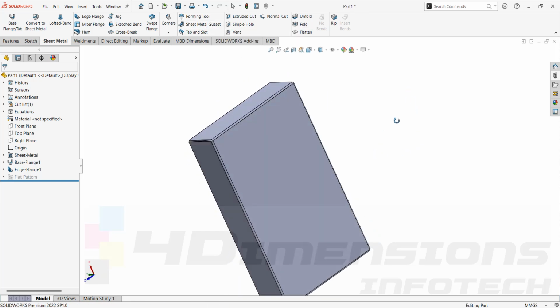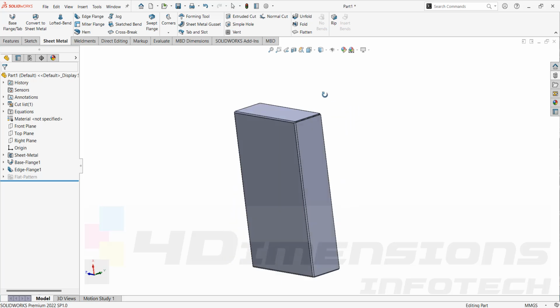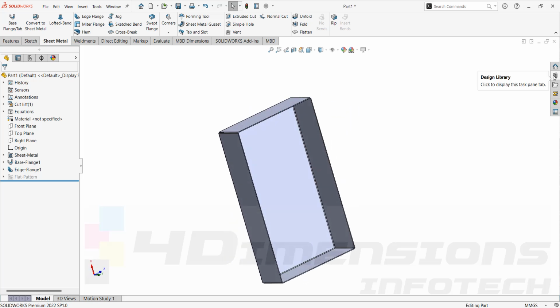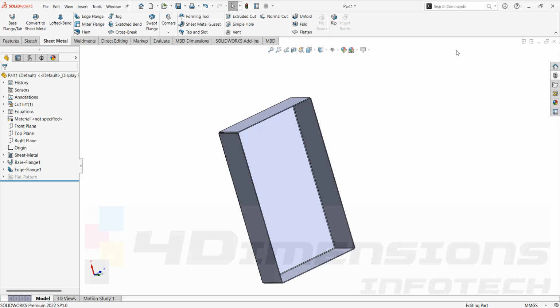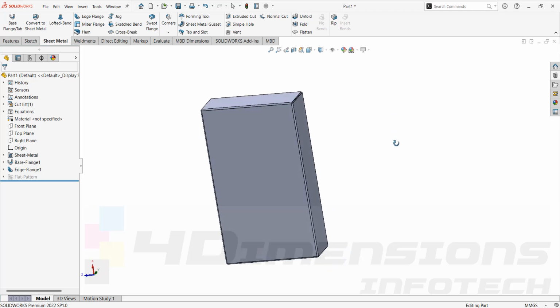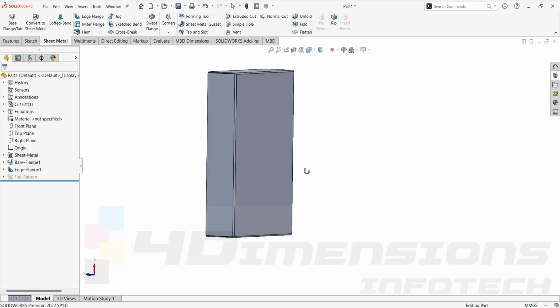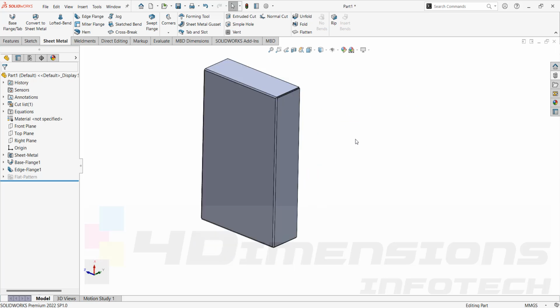We will manually make a tool here. I am saying it manually because there is a design library content also in which you can have a forming tool. But I have not added that add-in while installation. That's why it is not showing me the forming tool option here. But in design library also it is available. That's why I used the word manually, as we are going to make the forming tool manually. So to make the forming tool, I will switch my window to part modeling.